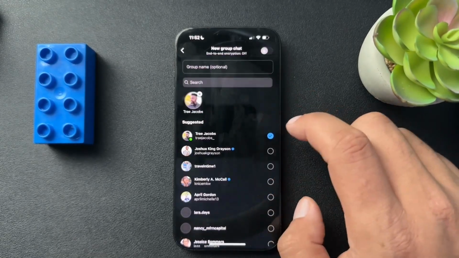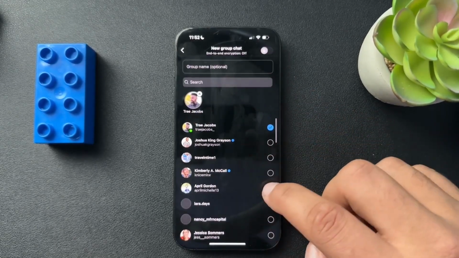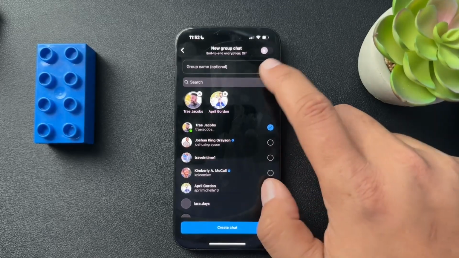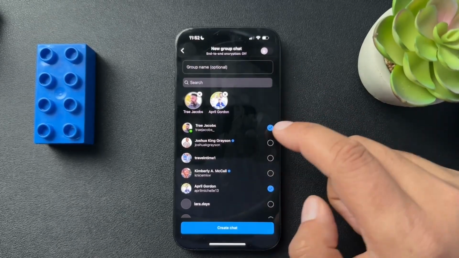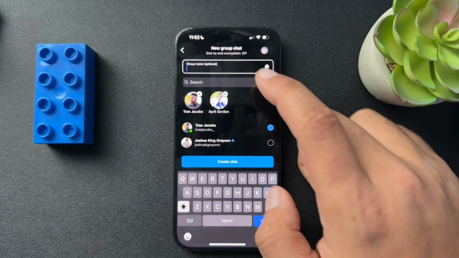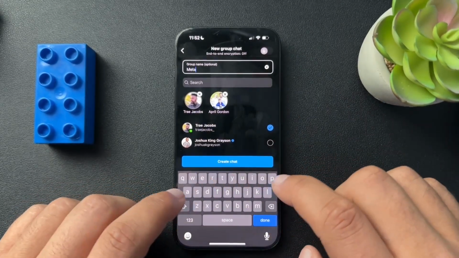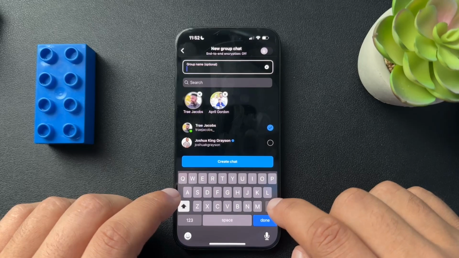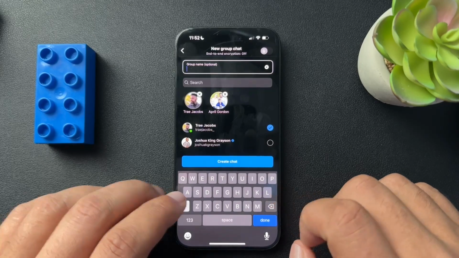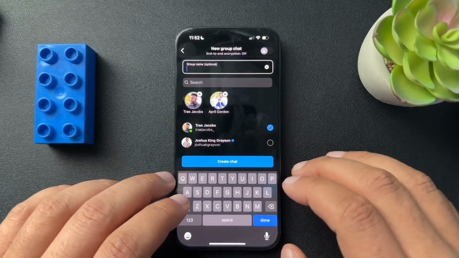And then here we'll select who we want to be in the group chat. Now, I do believe you need to be connected to the person for them to be in the group chat. So let's see. Yeah, so if there's not a relationship, a follower relationship, you won't be able to do it.